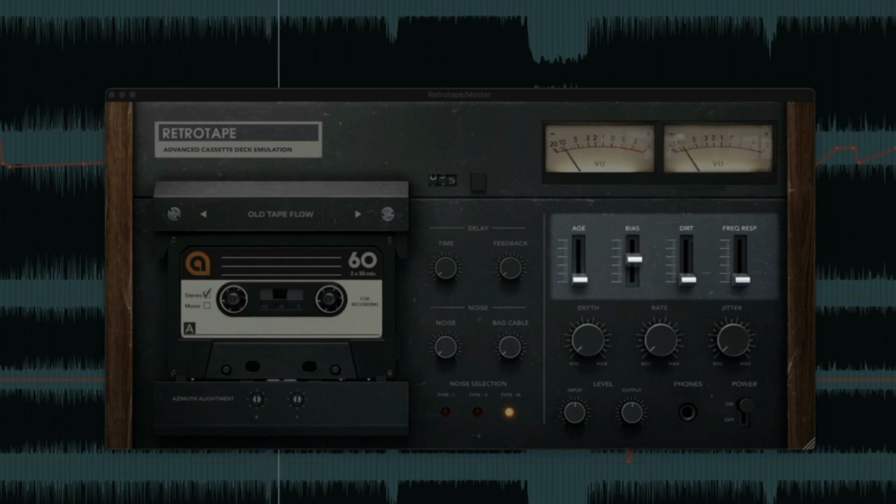Want a more rugged edge? Dirt lets you introduce grunge and distortion, emulating recording and output overloads.